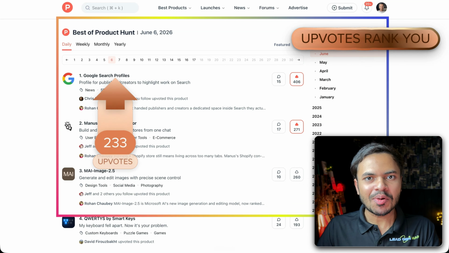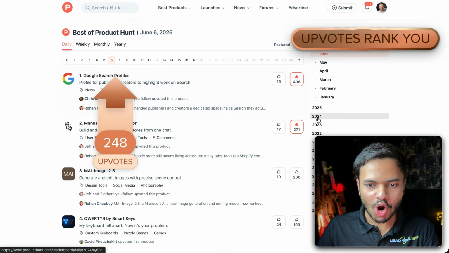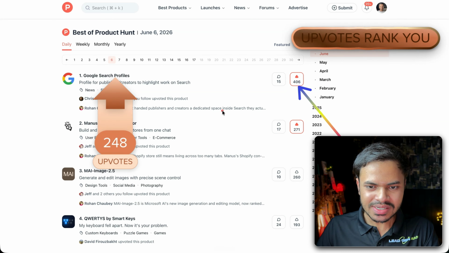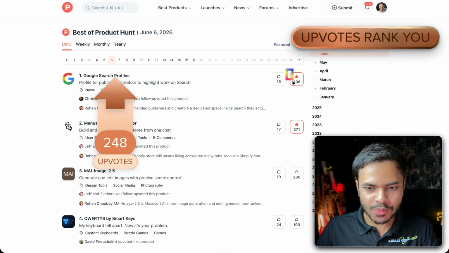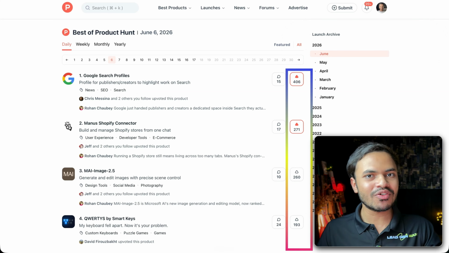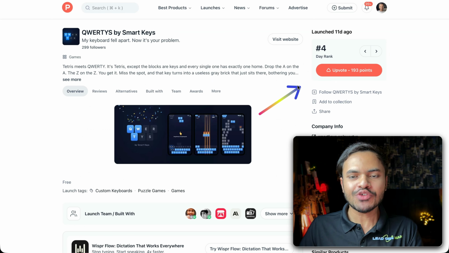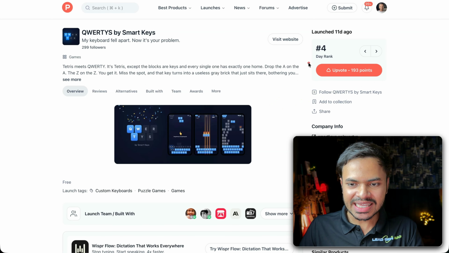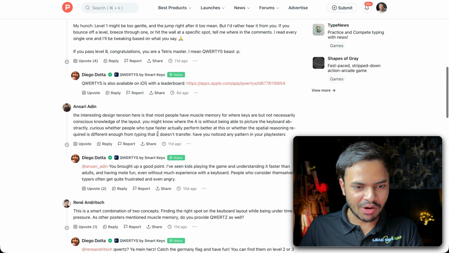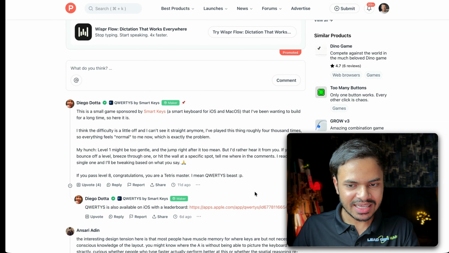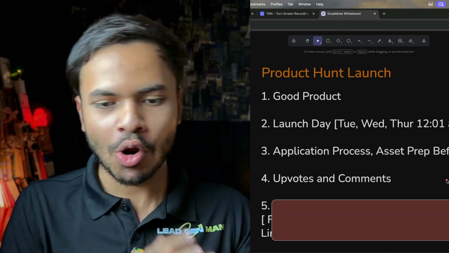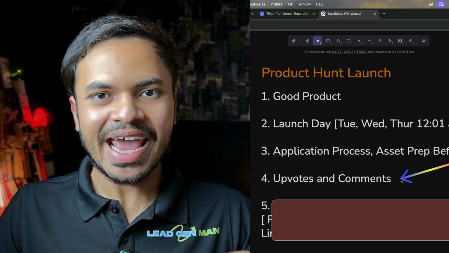So let's head back to our Product Hunt dashboard so that you will understand comments and upvotes. These are upvotes and these are comments. All of these products are ranked on how many upvotes they have got on the launch day. If you open any of the software pages, these are the total number of upvotes and the rank number. Here we have the comments. And obviously we need to be active on our launch day so that we can quickly reply and engage with the community.